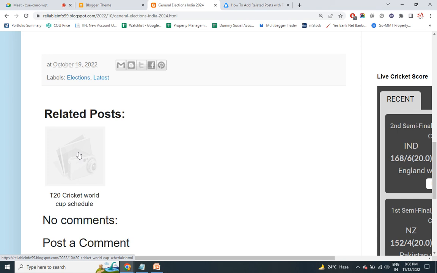So this is the solution for Blogger. Private theme or free theme, same procedure. And in a general site, the only problem is everything is manual. Keep on typing it. Alright.